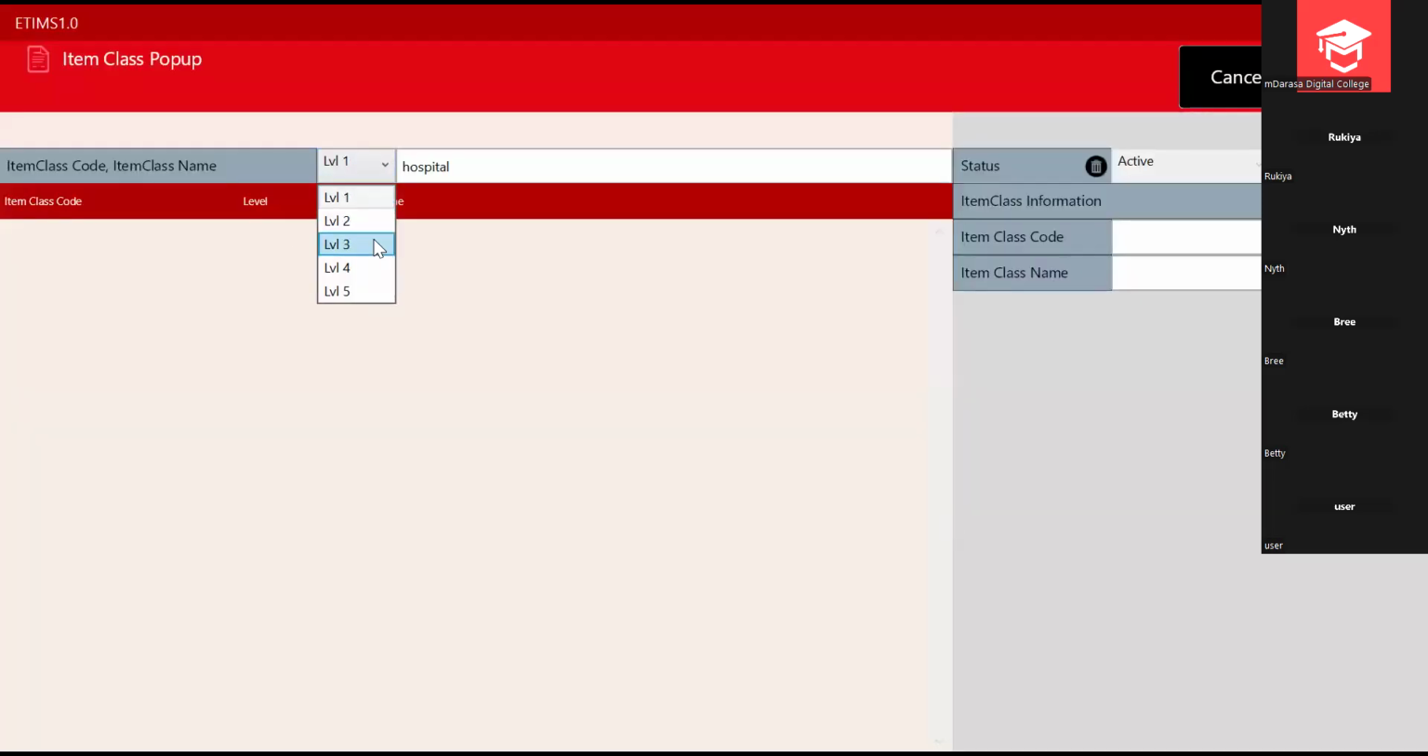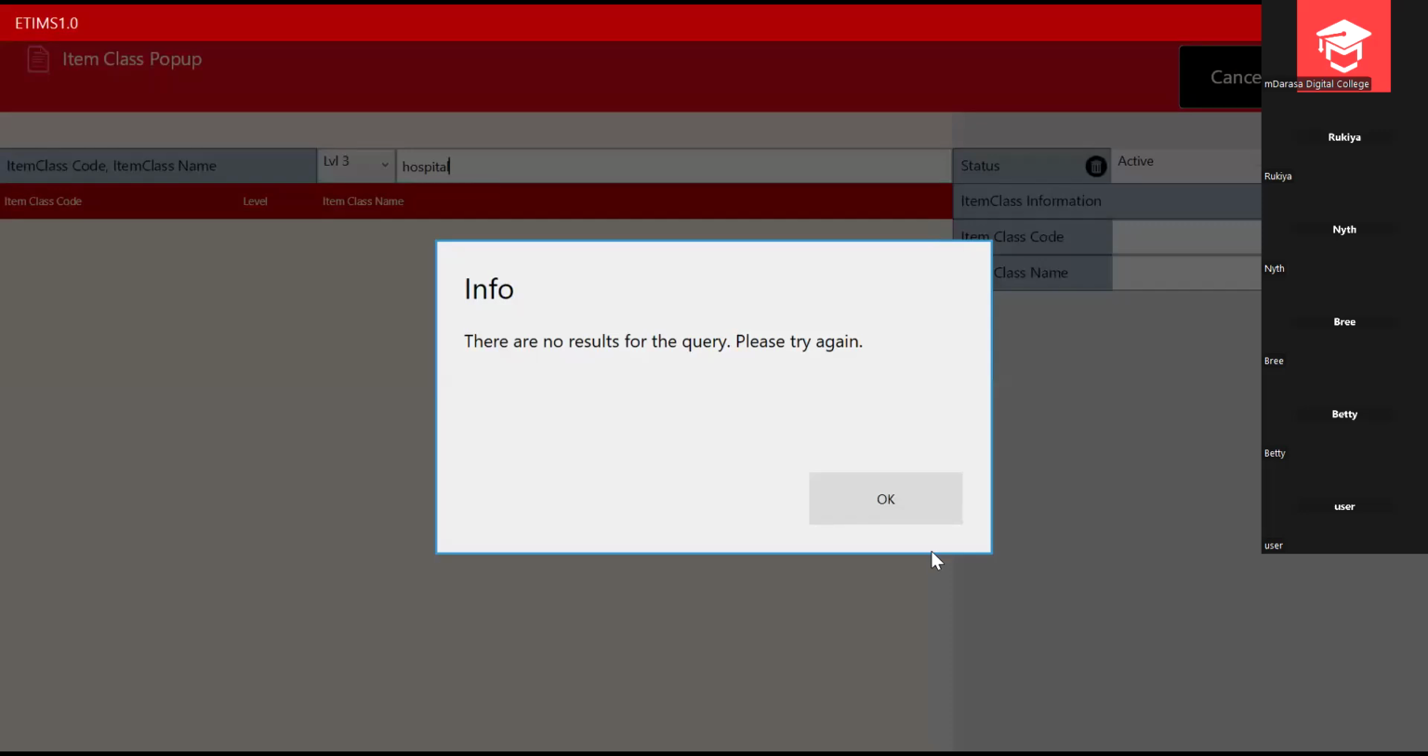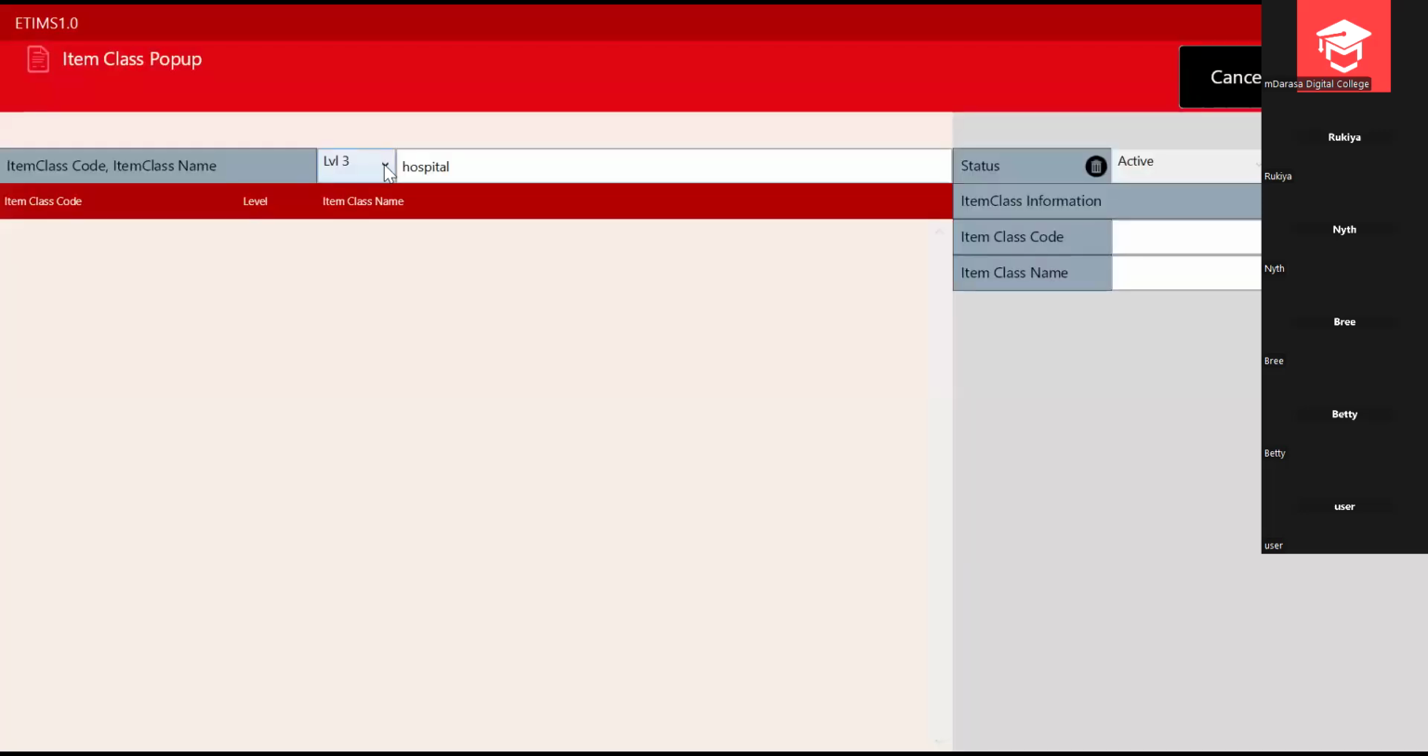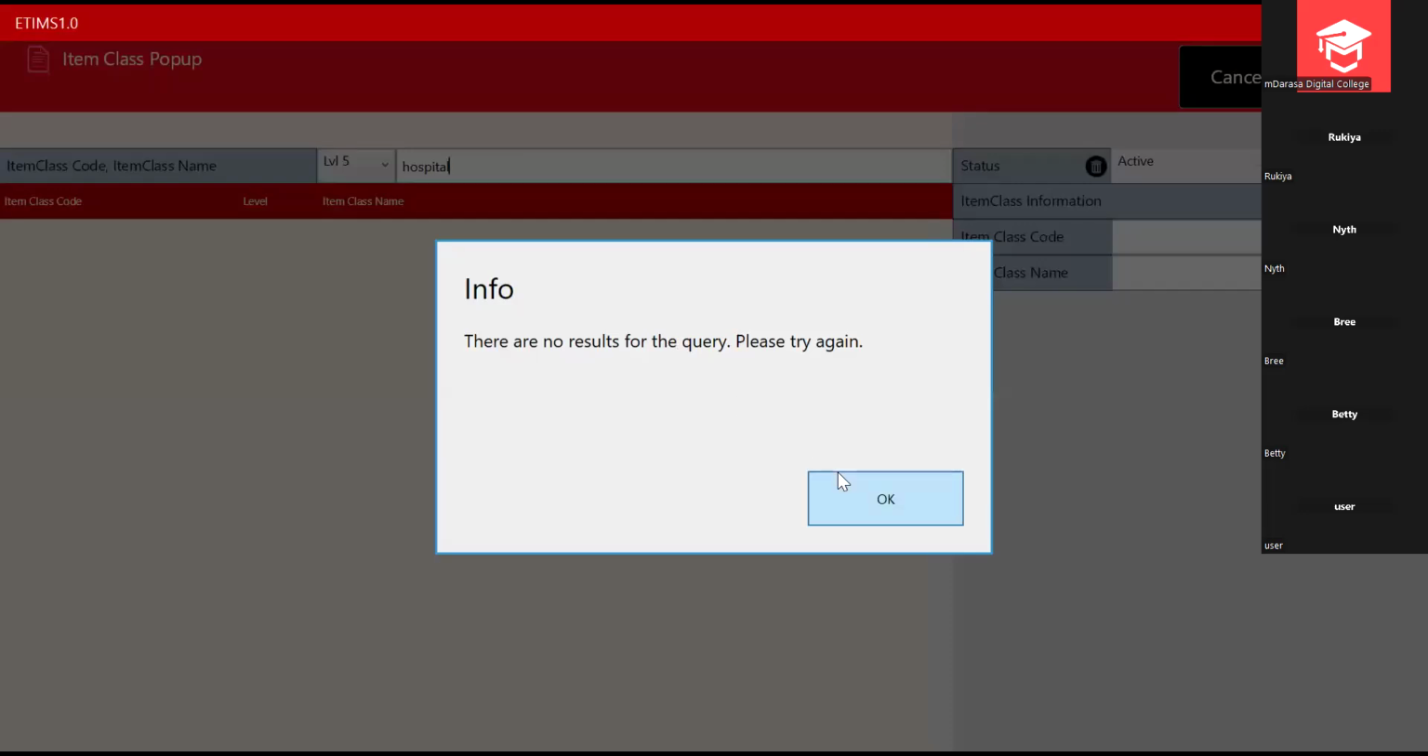You go to level 3, no results appearing. You go to level 4, no results appearing. You go to level 5, no results appearing. So now in such a situation, what are you supposed to do? What are the keywords that you're going to use?